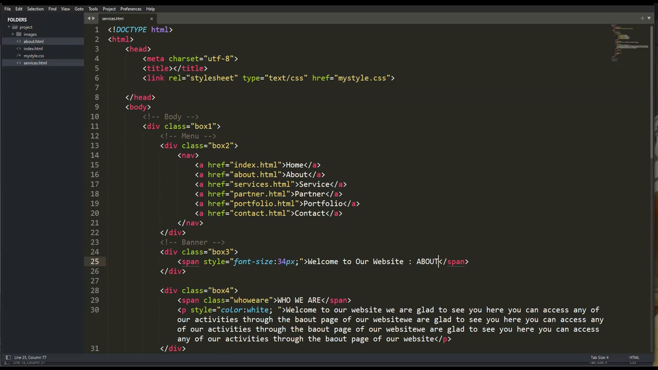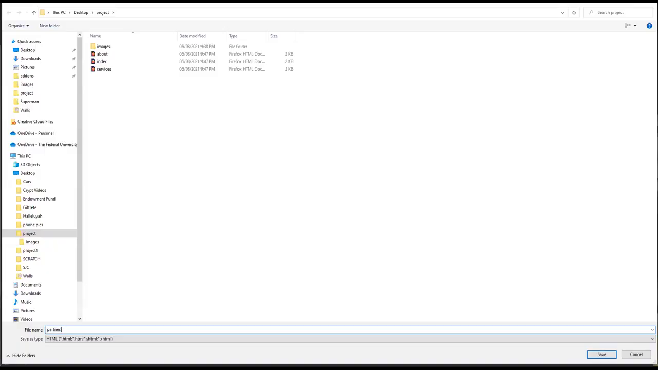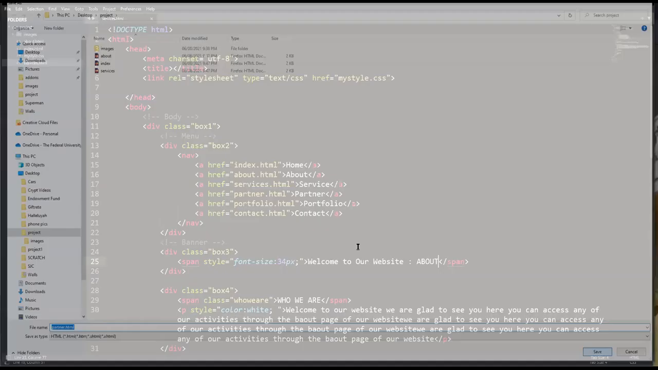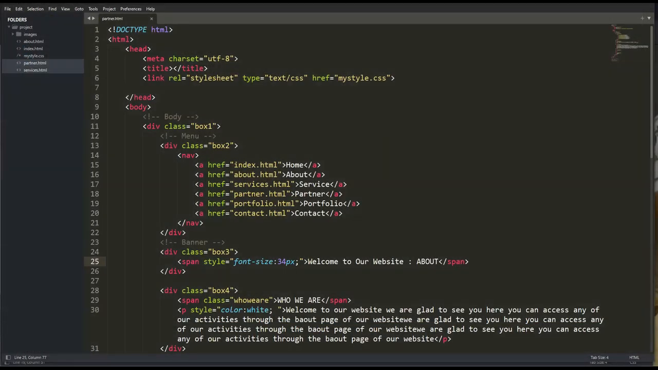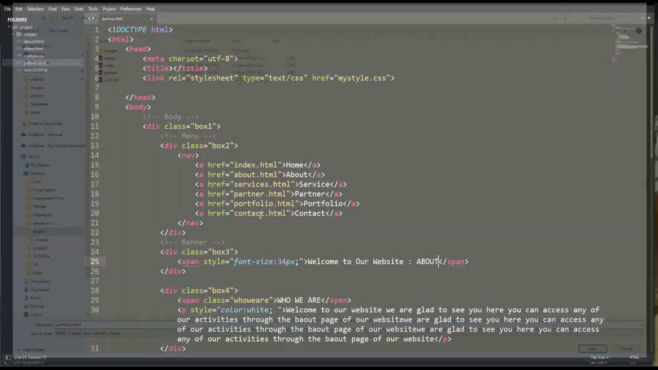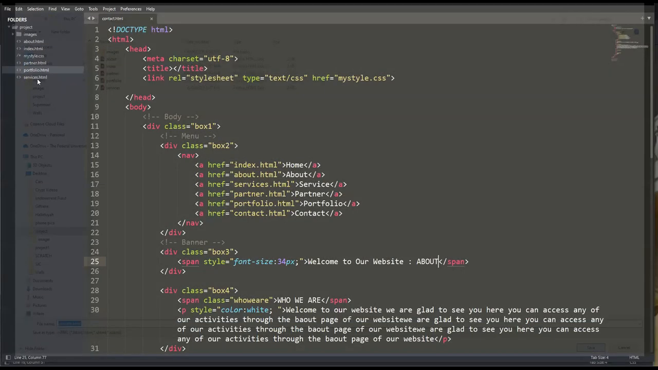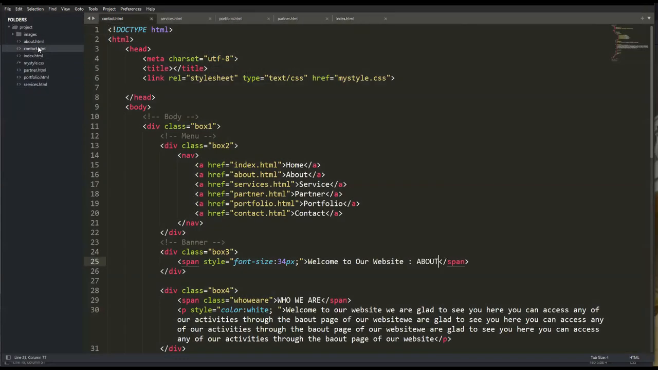Okay, partner. Let me also create partner, portfolio.html, and contacts.html. These are all the pages. You can see all of them are being created.